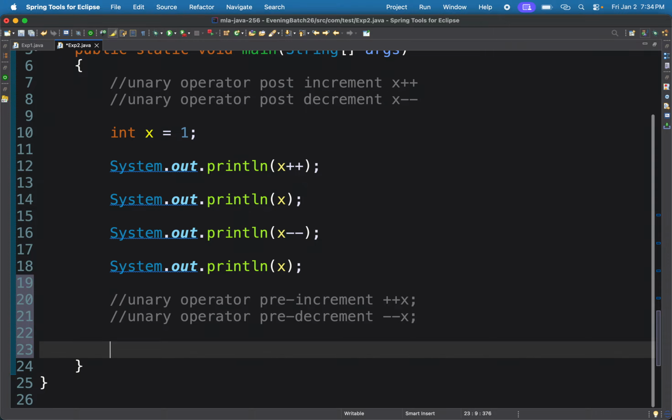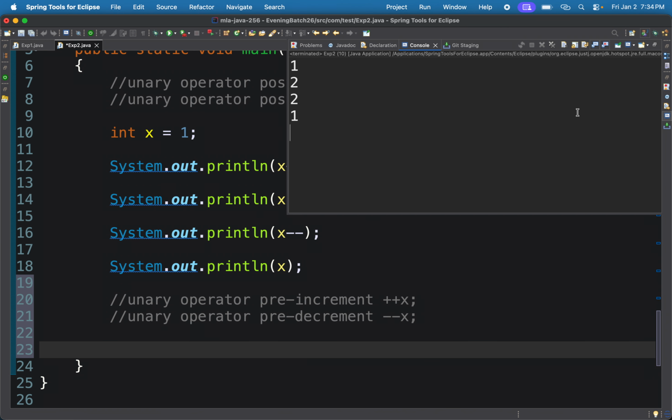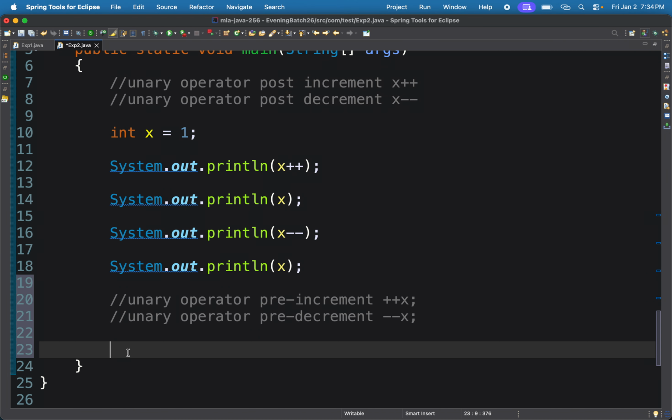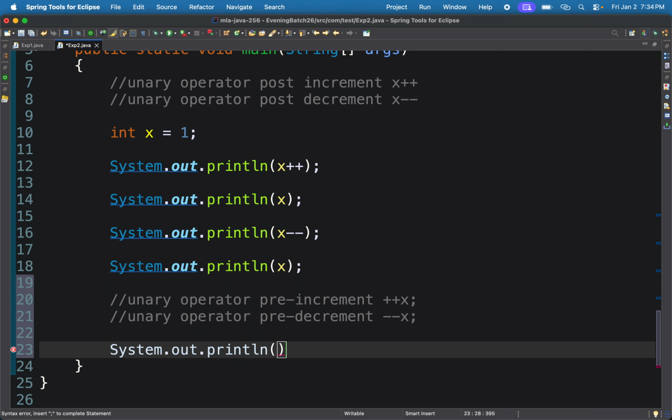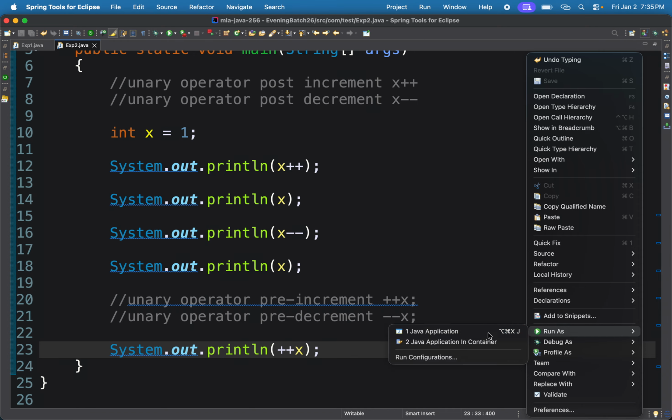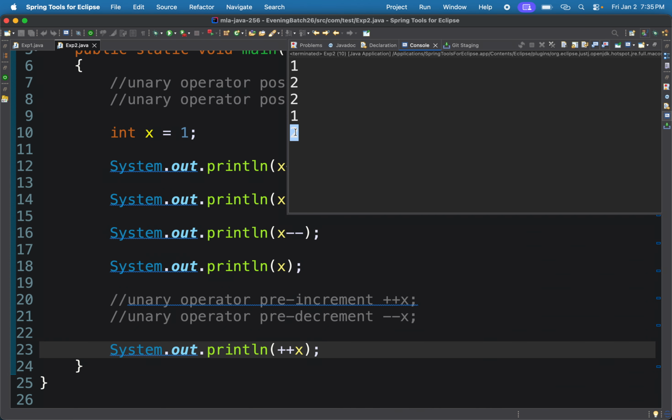What will happen with pre-increment and pre-decrement compared to post? Post increment means the next usage; with pre-increment, the increment is immediate, and you get the affected value in the same line. Post decrement shows the affected value at next line usage, but pre-decrement has immediate effect, in the same line. Now the final x value is 1. If I use pre-increment, plus plus x, you get 1 plus 1, the affected value, in the same line. That is pre-increment.